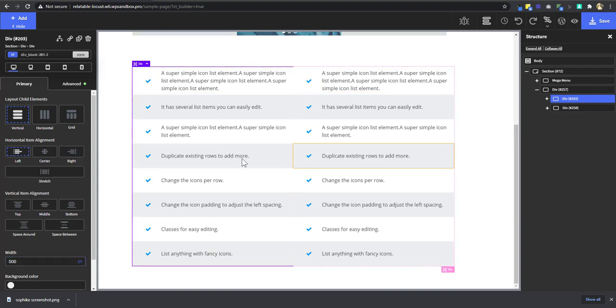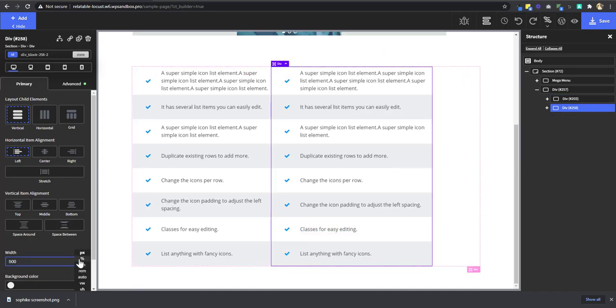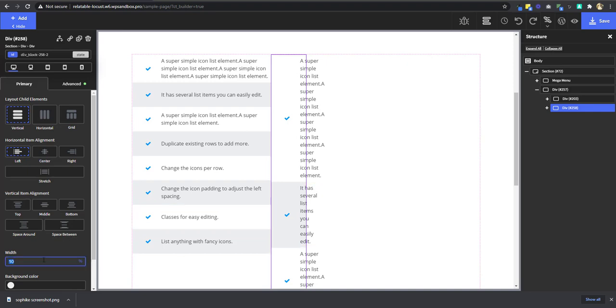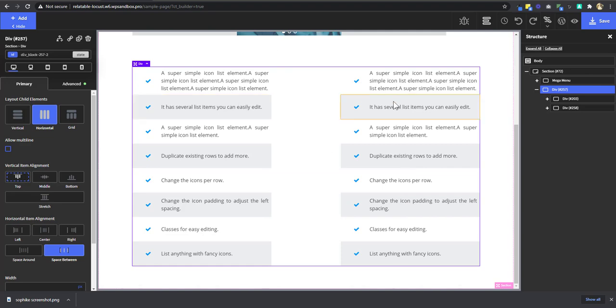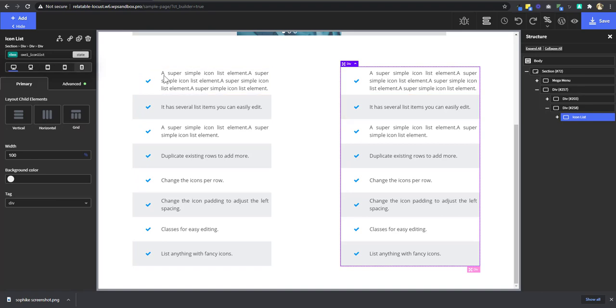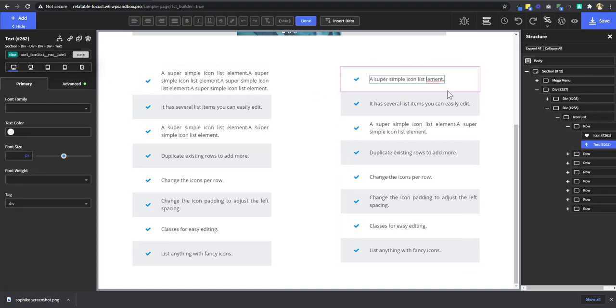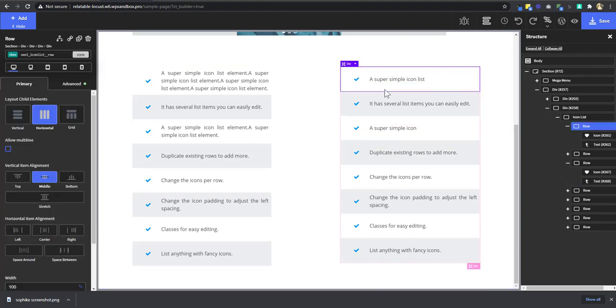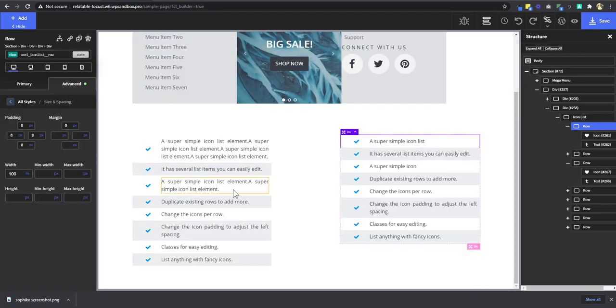So I have this width to be 40% and this to be 40%. All right, so we have this and we have this. This is another icon list, and we don't want it to look like this, we don't want it to be that big. If we try to change it back, let's say remove it, it's going to affect this one.